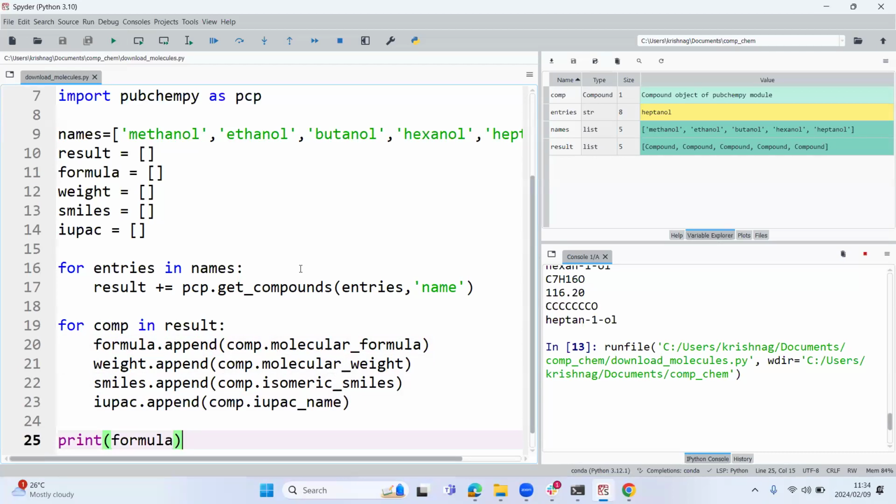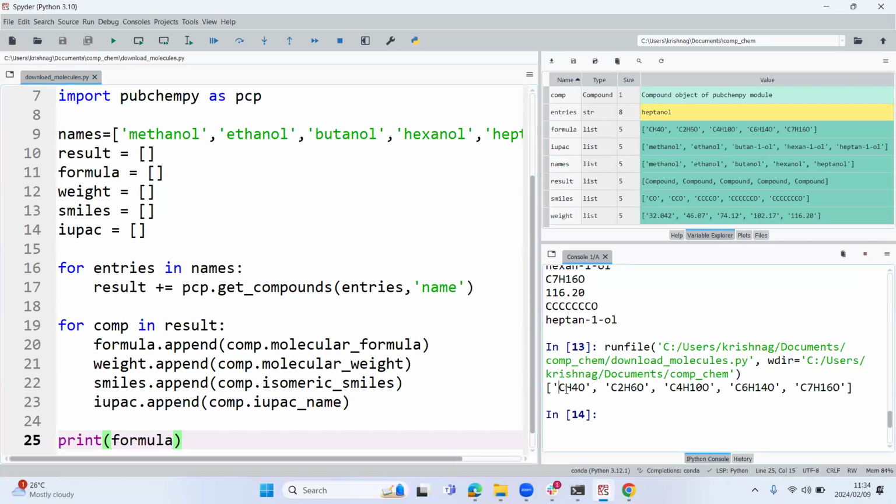Right, so we're going to run this. And I only have the one print statement, so I should only see one list of items. Right, there we go. One list of molecular formulas. Everything is in a single list, but we can access each one of them individually. So if I were to say formula in bracket 0, it would give me only the first element. 0, 1, 2, 3, 4.